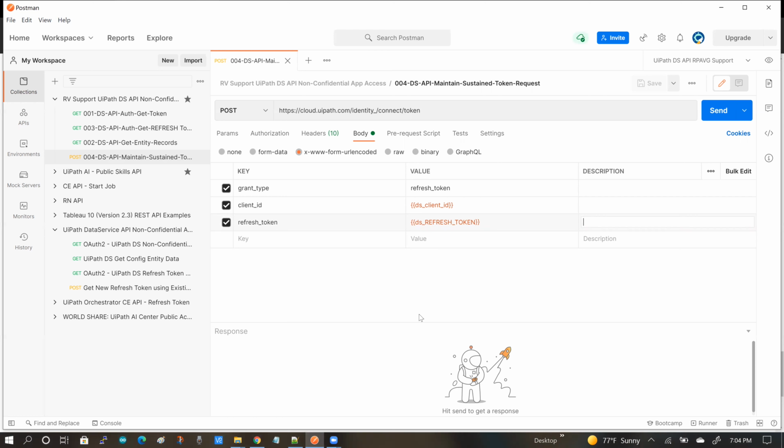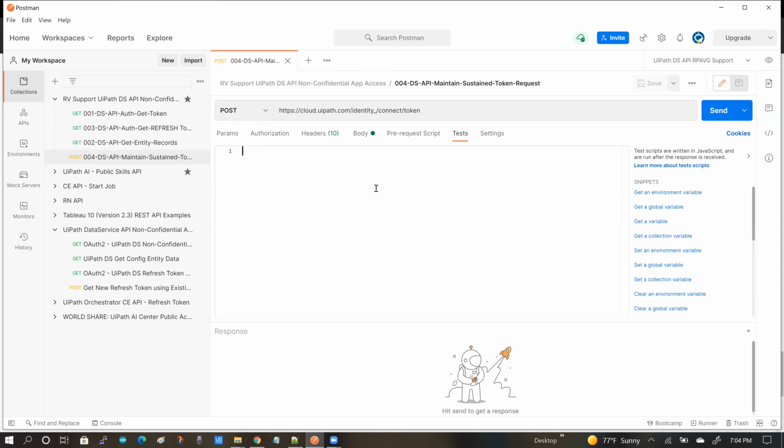So the composition of the request is complete, but you must understand that there's a little more to it if we have to maintain a sustained connection with the data service API endpoint. For that, once I place this request and get back a new access token and also a new refresh token, I must be able to save that in my environment variables and update the value of the refresh token and also my API token. So for that, we are going to write a test script under the test tab in Postman.